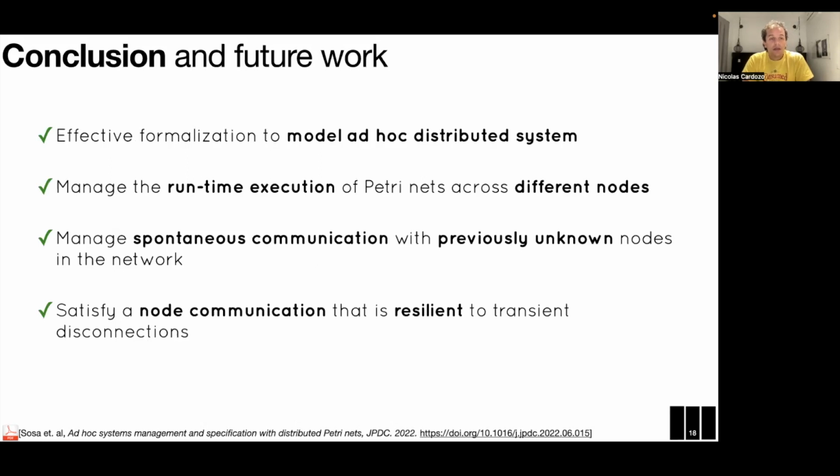So, in conclusion, we want to highlight the 3 main properties of our approach, which is an effective formalization for the specification of distributed ad hoc systems based on a Petri net model. This model allows us to manage the runtime execution across different nodes, where we can connect and communicate with different nodes available in the network without any previous knowledge of the nodes in that network. So the connection is actually spontaneous. And furthermore, this model allows us to maintain node communication consistent even in the face of transient disconnections.